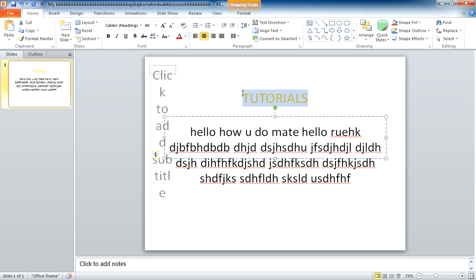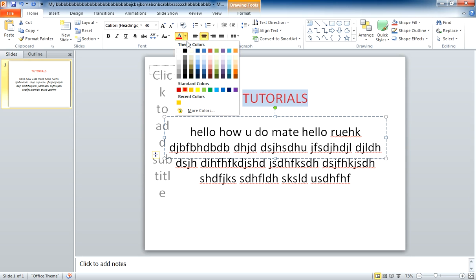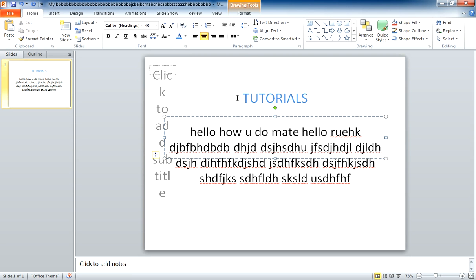You could also change it by clicking on the arrow and choosing from the default colors. I'm going to go for the blue one.